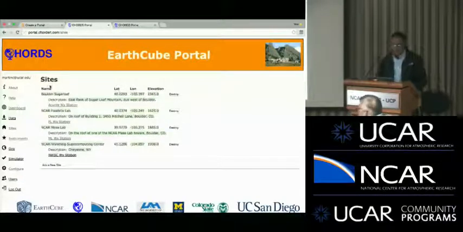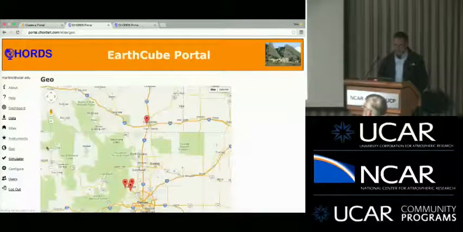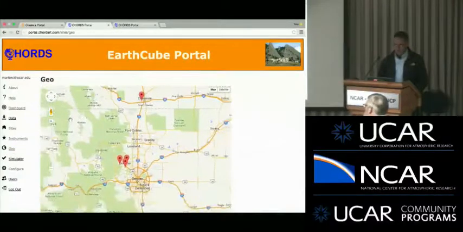Okay, good. So here's a listing of sites, and it's very dynamic at this point. Because I'm logged in as an administrator, I could add a new site here, create a new site. And here's a visual map of the sites that we've got running right now. There's the Wyoming supercomputer there.